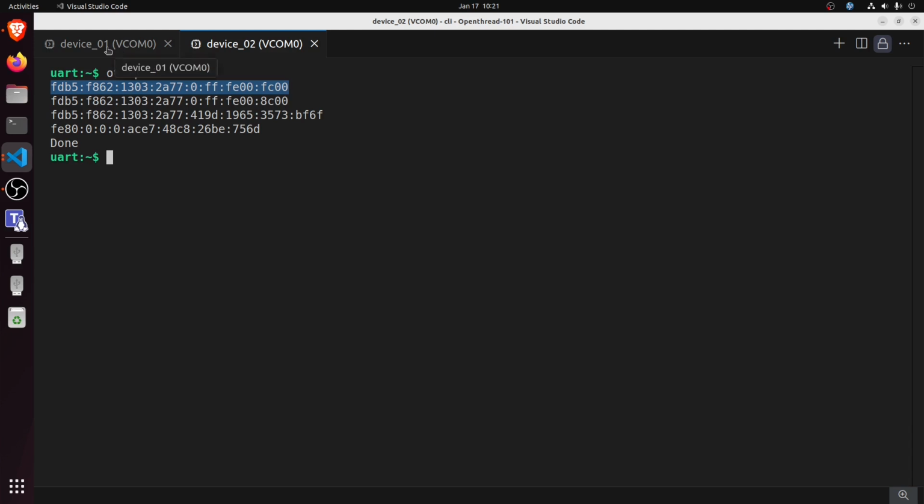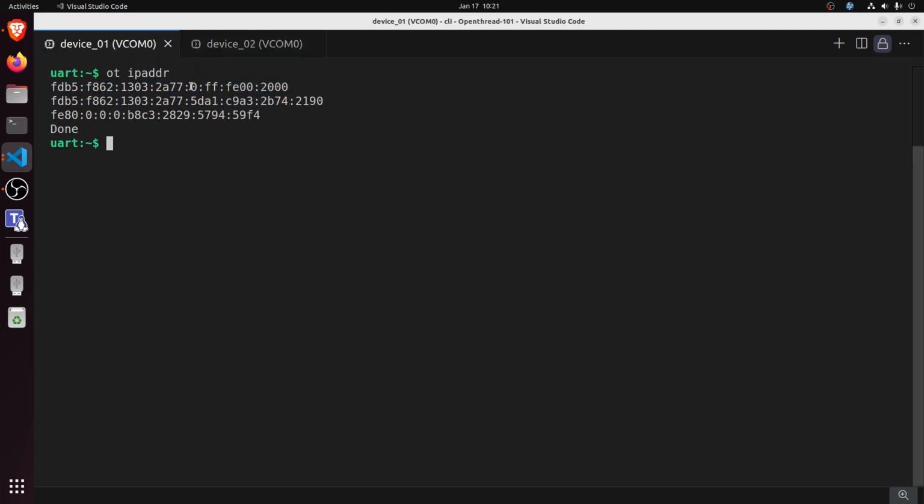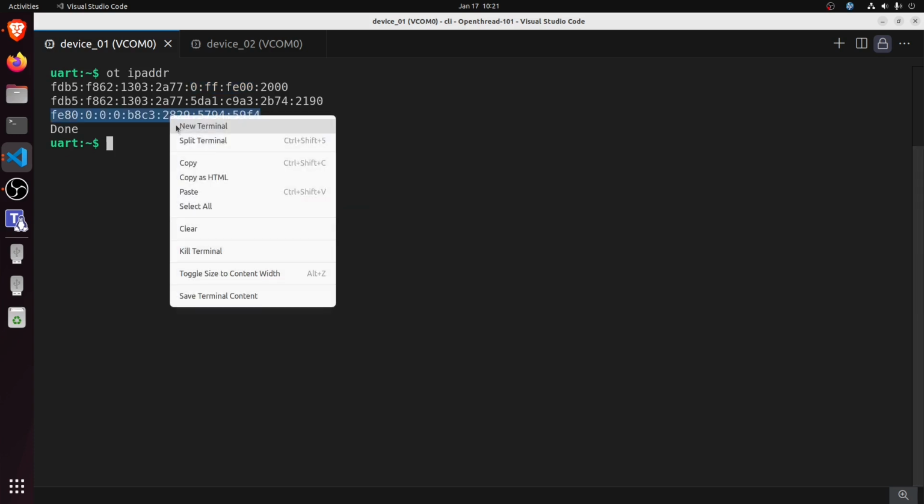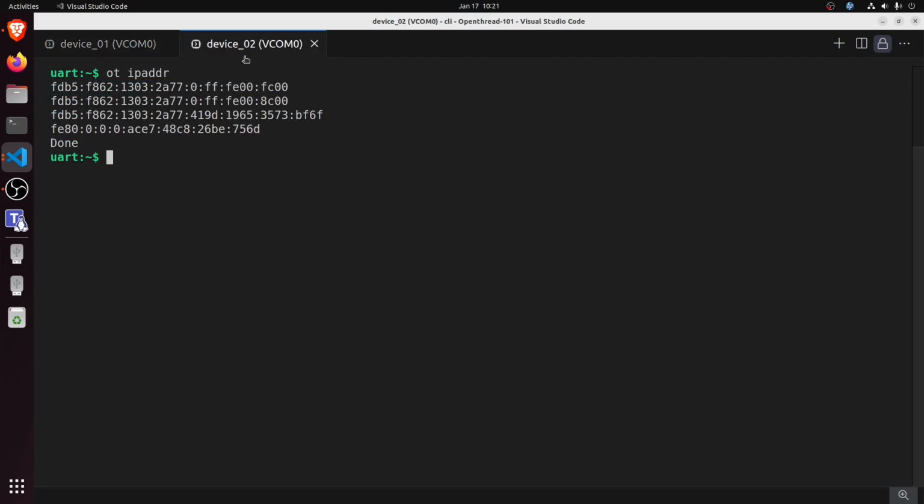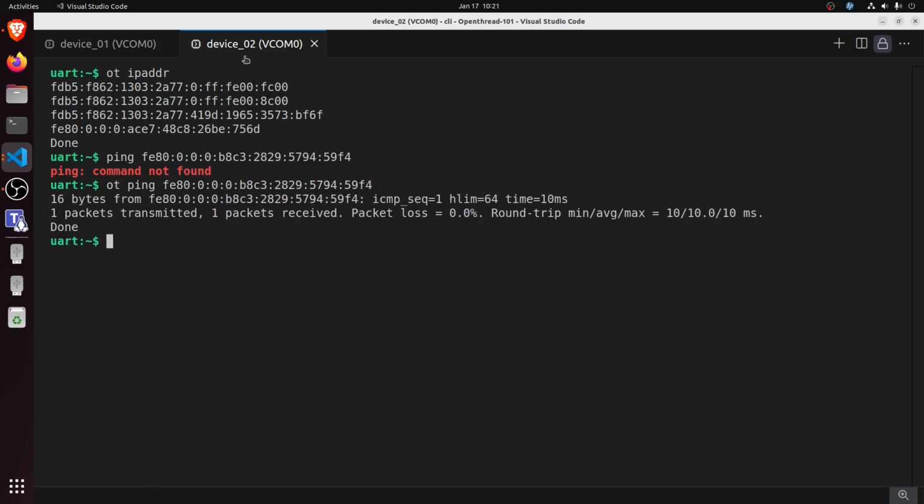And how do you know that these are the locators? Here, basically, this 0000:00ff:fe00 is the telltale sign of these locator addresses. Now we have our devices online. We can ping them. So let's copy this address and type ping from here. We do OT ping, and it was able to ping it. So packet loss is 0%.